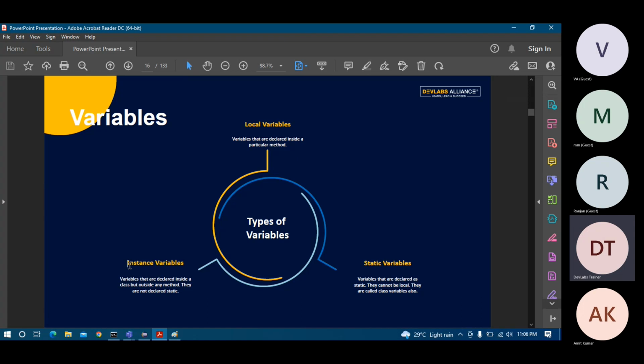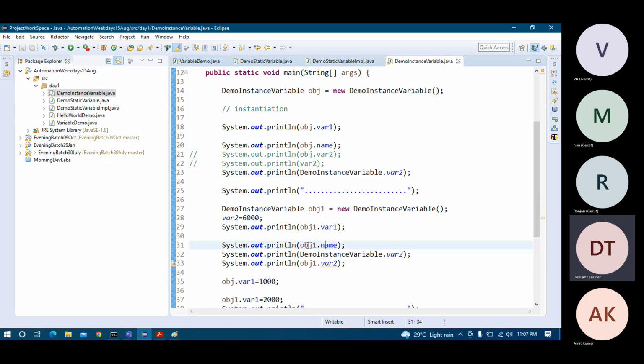For an instance variable, first you create the object, and then object dot the variable we have created, you can access that variable, like you can see here. So if I want to access name, I have created obj1, and then I am trying to access obj1 dot name, which is allowed.